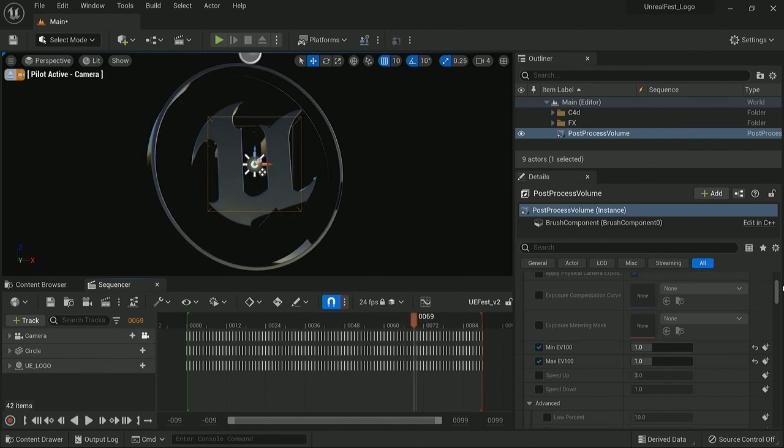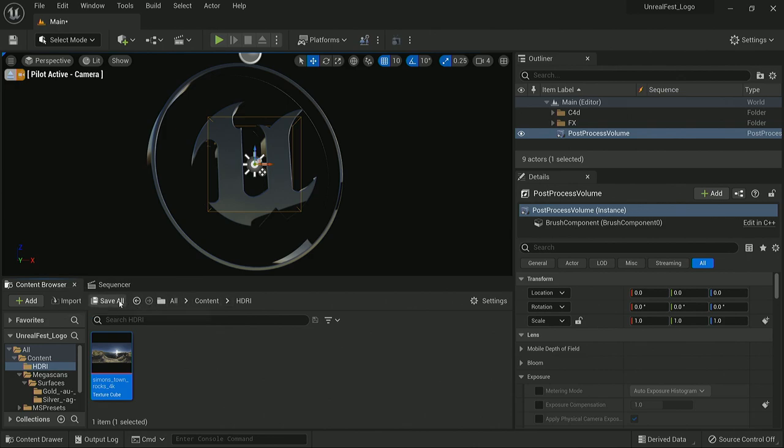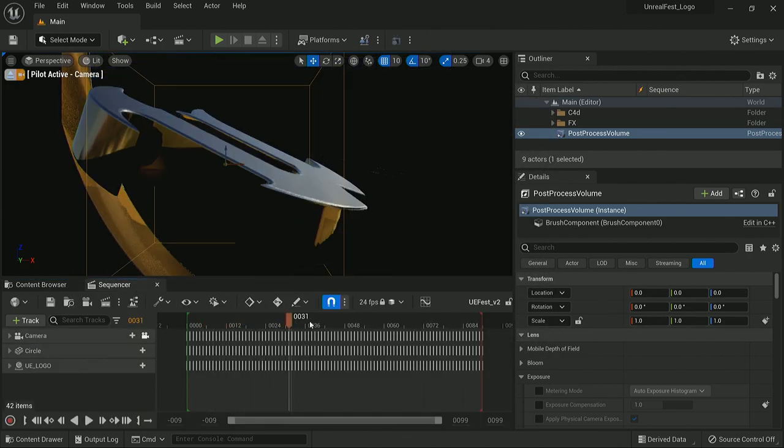And so moving down, I'm going to type in motion. I'm going to turn off motion blur because I want to have my render be sharp so that I can do compositing inside of After Effects from here. Then I'm going to click on save all. It's just a habit that I got. And I think everything is good from there.